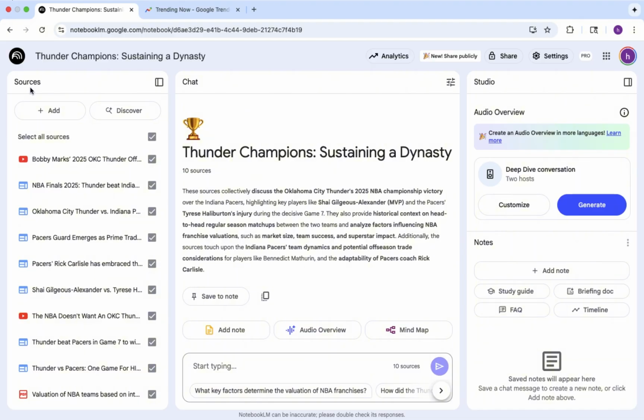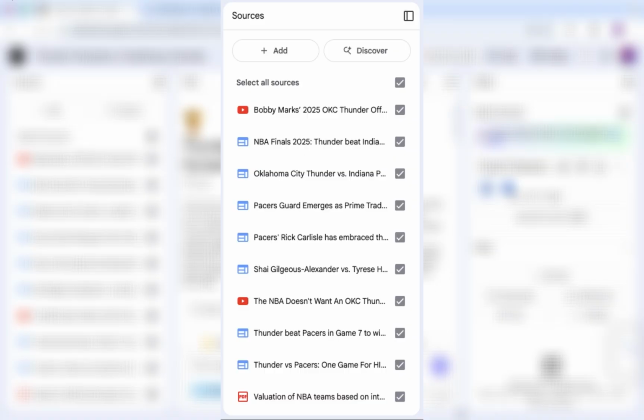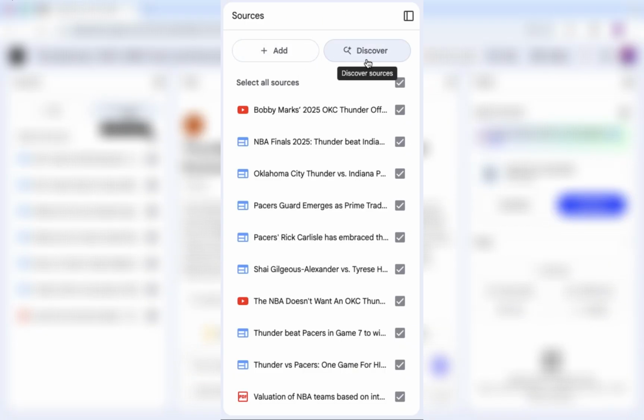Once inside your notebook, you will notice 3 windows. From left to right, they are Sources, Chat, and Studio. Sources. Any sources you upload when you clicked on the Create New option will appear here. This window also gives you the option to add additional sources at any time. The previously mentioned Discover Source option is also available for you to use.